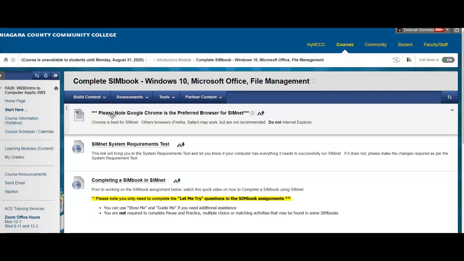So it's the first sim book, so there's a lot of introductory material in this folder. First of all, Google Chrome is a preferred browser for SimNet. A lot of students use Firefox, and that seems to work fine too, but I do not recommend or do not use Internet Explorer, Edge, or Safari. So if you don't have Google Chrome, you might want to download it and use that. You can click on this link. It'll bring you to the systems requirement test for SimNet. It'll check to make sure that your computer is all set up so that SimNet works fine. If you do have anything that needs to be adjusted, it will help you do that.